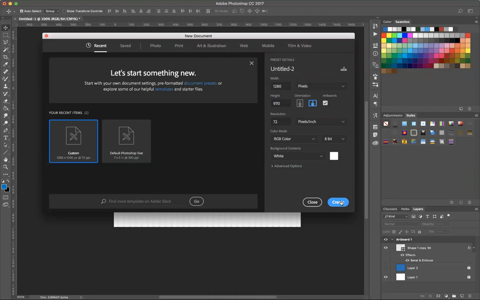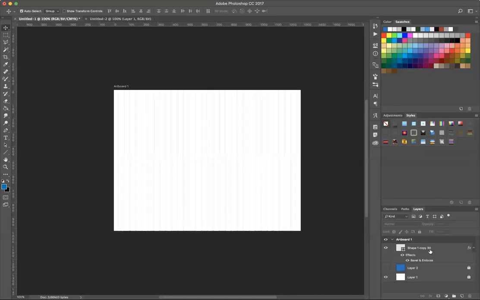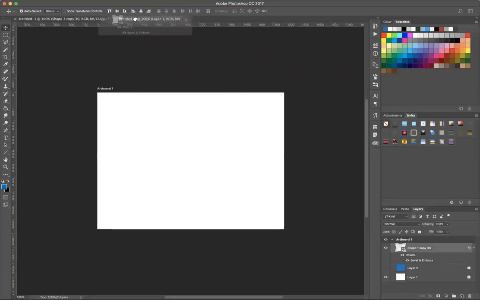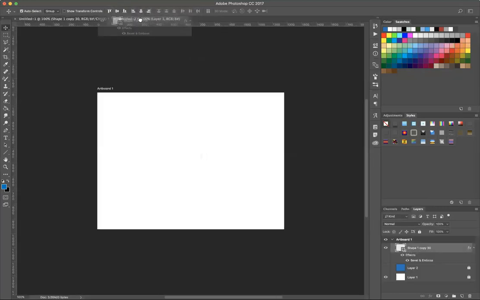And hit create. There's my artboard. So the first thing I'm going to do is set up my background. I want to use this layer here on my background. Oh, come on. There it is. I'm going to realign this to my page.